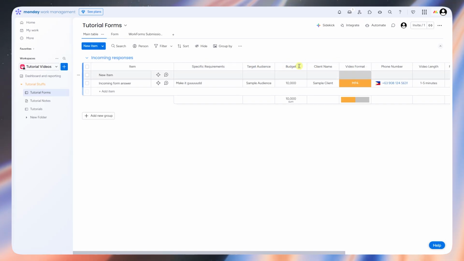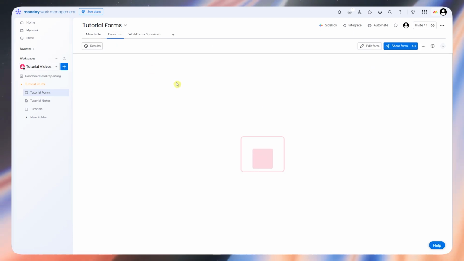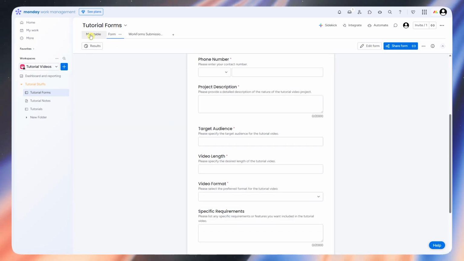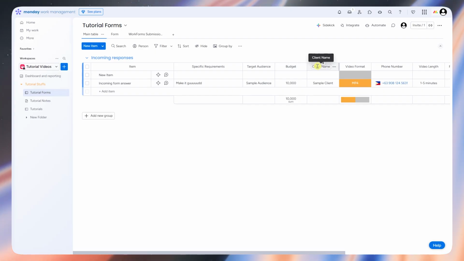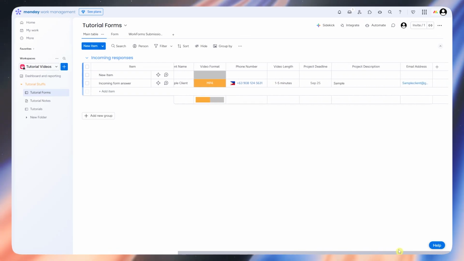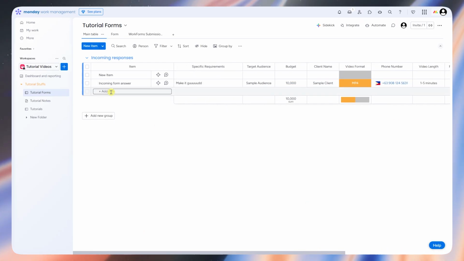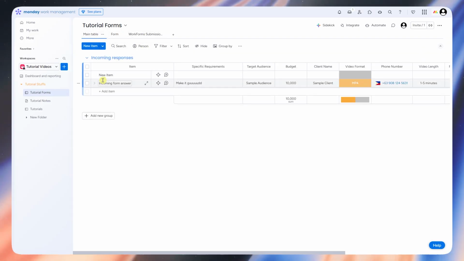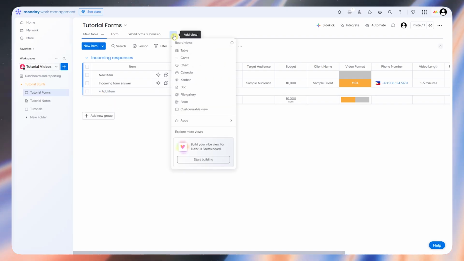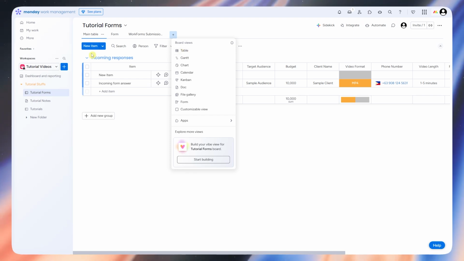So notice that these are all the questions that we have on our form, right? And then we have the answers right here to that certain question in the form. So we could see that right here. And then we could go here, scroll sideways, and then we'll be able to see everything. And we could also add a new item, just like what we did here in the Workfirm submissions. So it's basically just a different view. And if you want more views, you could just click here on add view. And then basically you could also go for a table view, which is essentially this one.